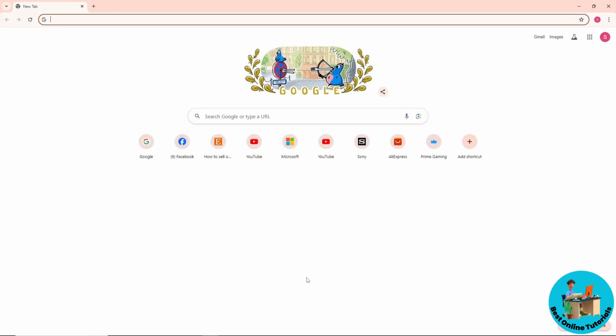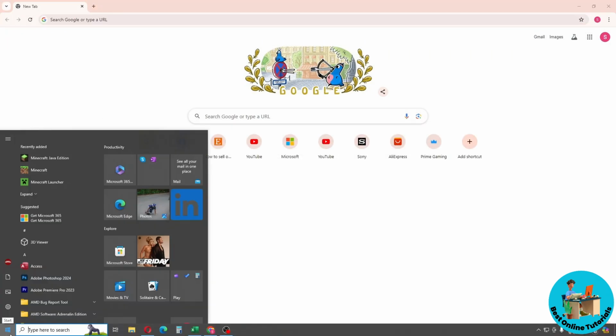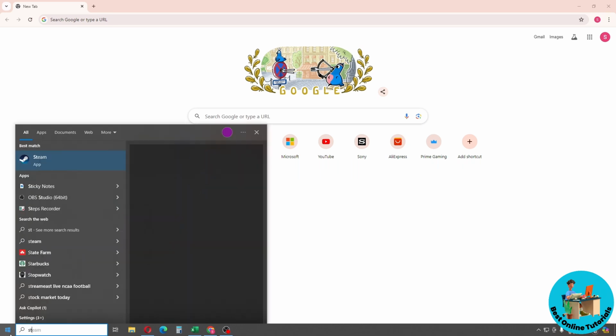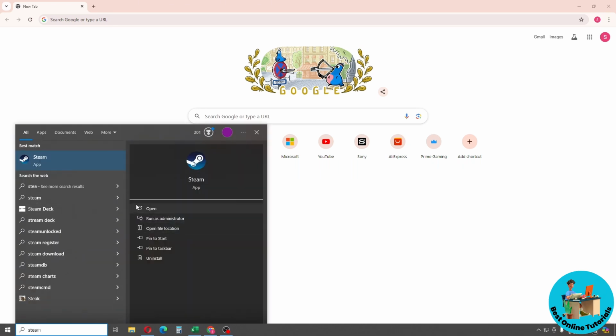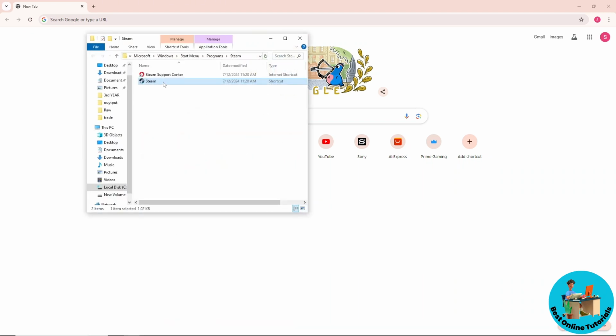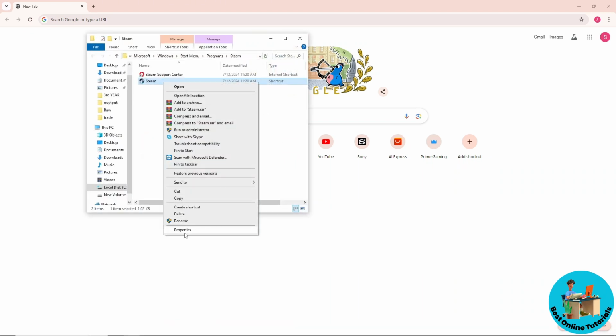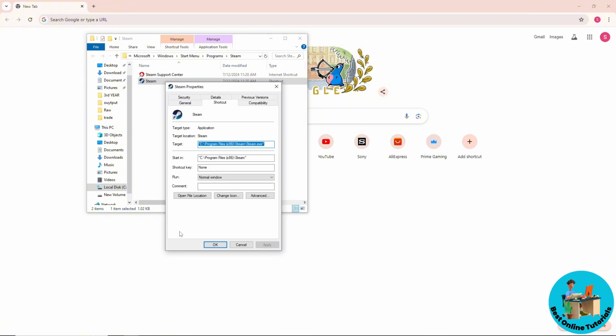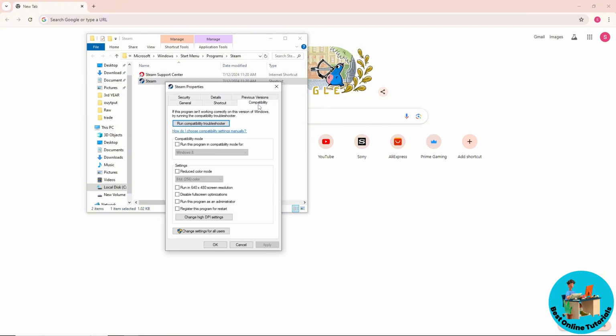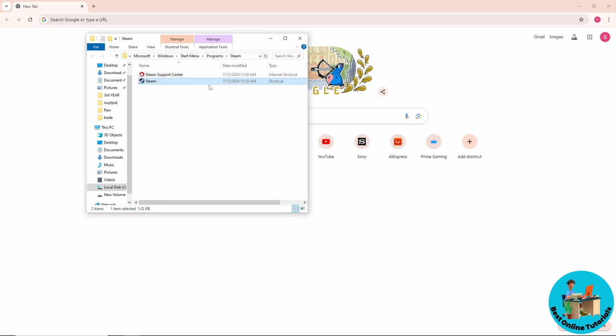So guys, first thing that you will do is simply go to your start menu, and from here just search for Steam, and now just simply click on open file location, and from here right click on it and go to properties, and after that go to compatibility, and from here make sure to check this option over here, run this program as administrator, and click on apply and click on OK. And from there guys, you should be able to fix the issue.